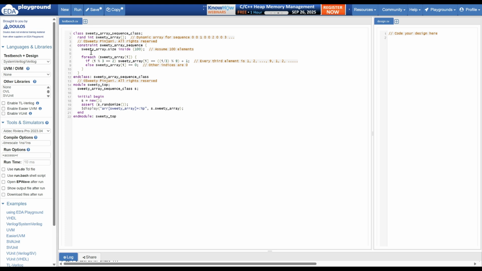So here, if you see, the first thing I have assumed is that the maximum size of the dynamic array is 100. This is what I am assuming right now. If you need more elements, you can add them later. Say you want 500 elements, then you keep the size of your array at 500. It's up to you. For my example, I have taken 100.